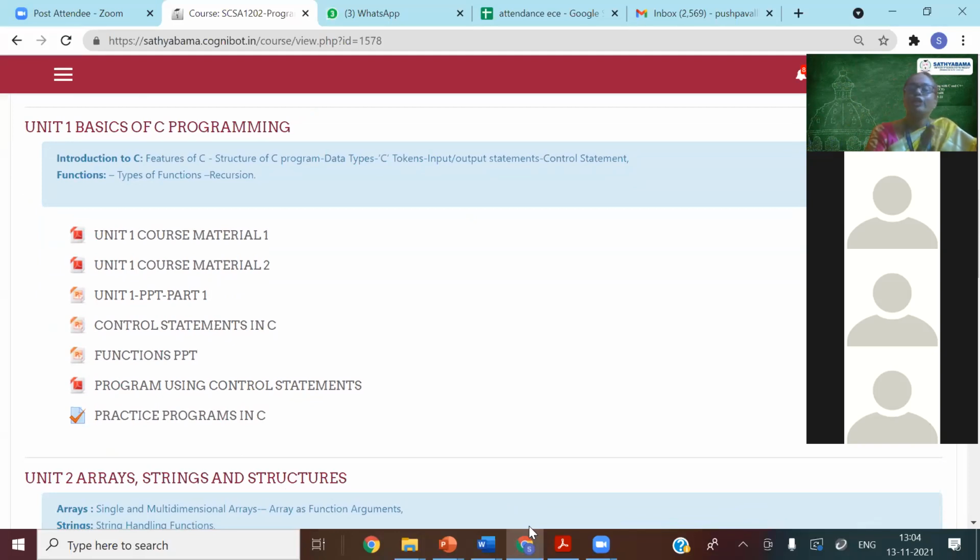When you go with unit 2, array, structure and strings are all very important. For strings, there is probably only one question: explain the types of string handling functions. That is the only probable question.